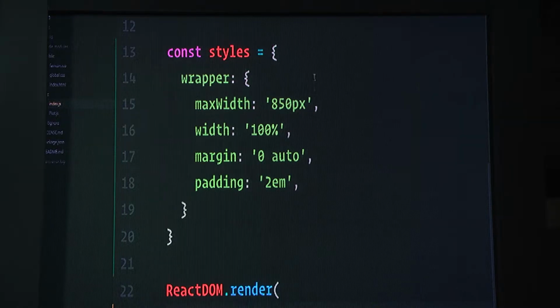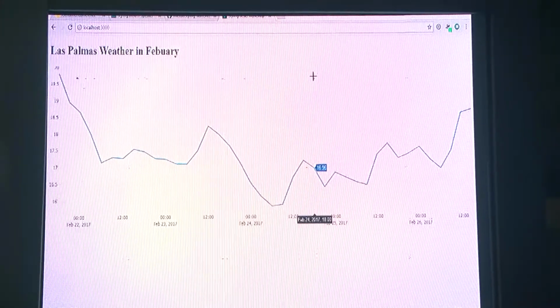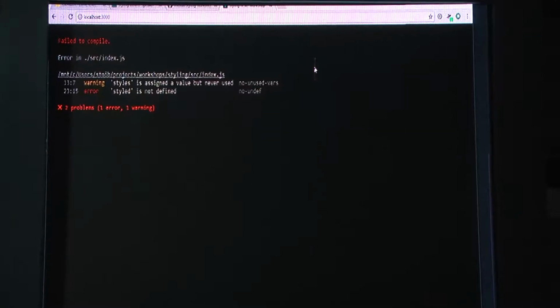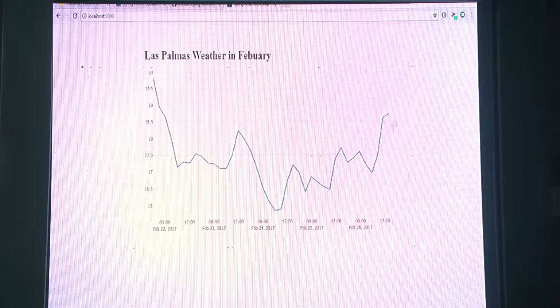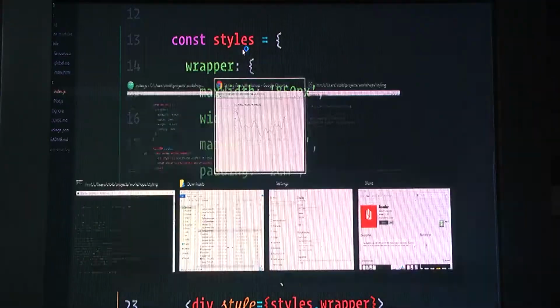So our wrapper will have some styling. If we now look at our app again, as soon as it recompiles, I have a typo somewhere, styles.wrapper. We see that our wrapper has a max width now. Before it was full width, now it has a max width. So that worked, our wrapper now has styling.